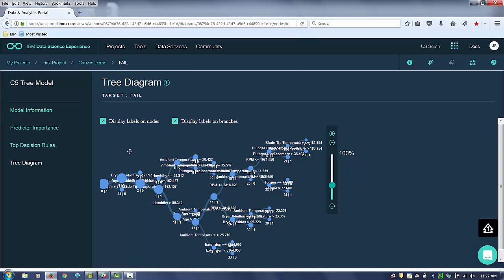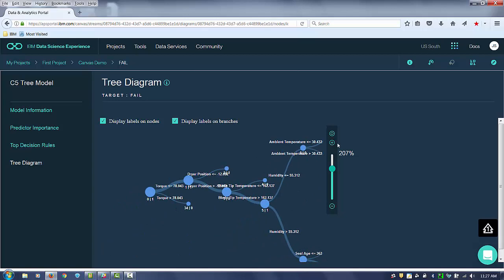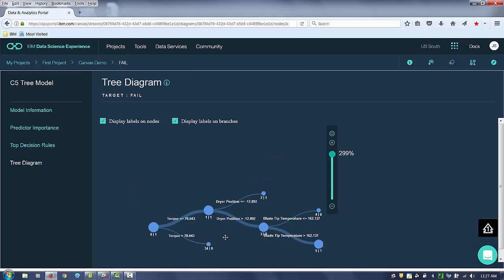You can also go in and do things like display the labels. So maybe I want to zoom in a little bit here. We can start to see the specific splits on here. Now we can see this branch here is people who have less than 55.312 humidity. And then we can see each one. It's also nice that we can just pan around, as well as zoom in if we want to get more granular detail on exactly how that goes.